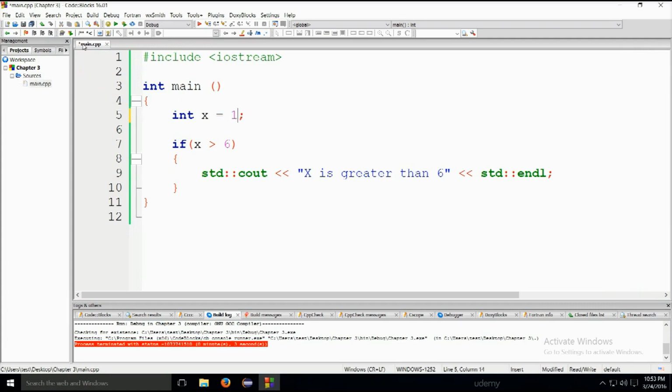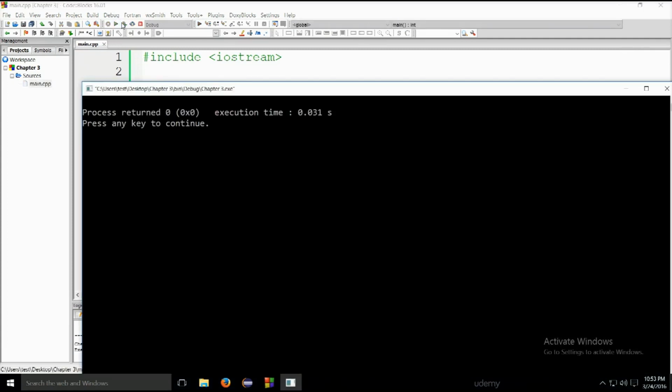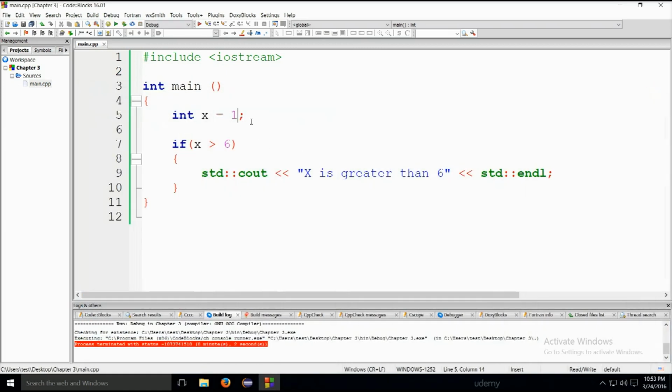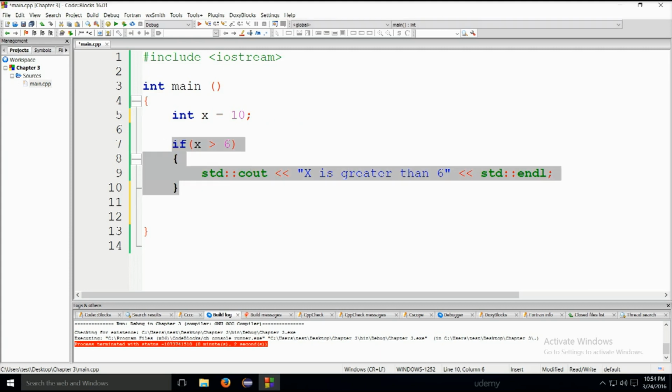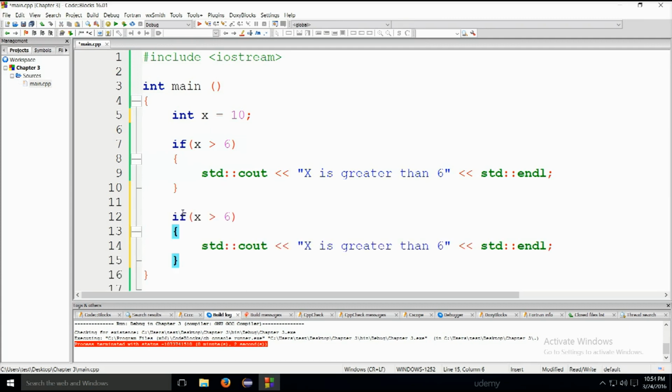Change this to 1. Let's go ahead and run it. Oops, nothing happens because x is not greater than 6. Okay, let's change it back to 10. Down below, we can have another way of putting another if statement. Let's just recycle this. And we can simply state if then, type in here, 10 is also true.